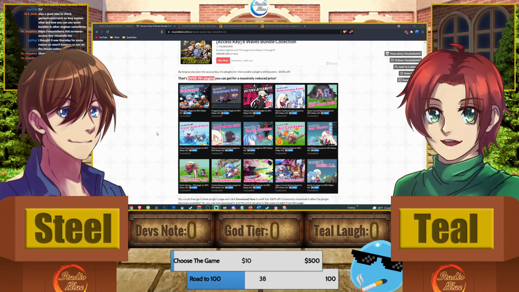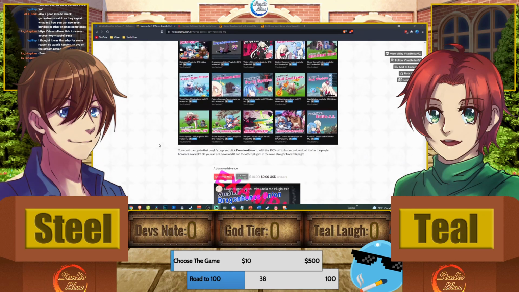If you are an RPG Maker developer who always develops in RPG Maker MZ, this is indispensable. So absolutely, go here, buy this thing.